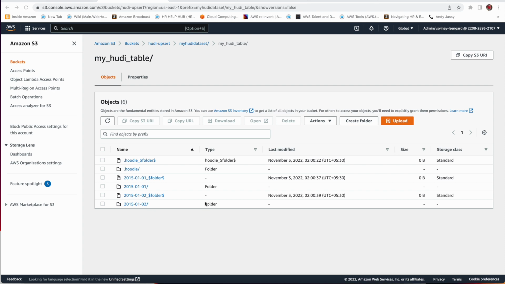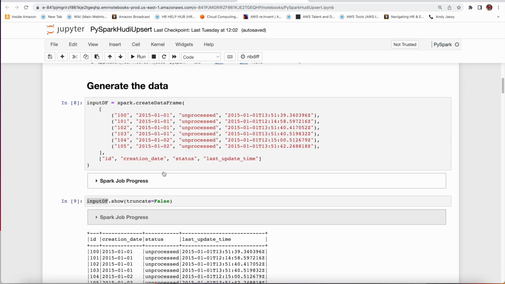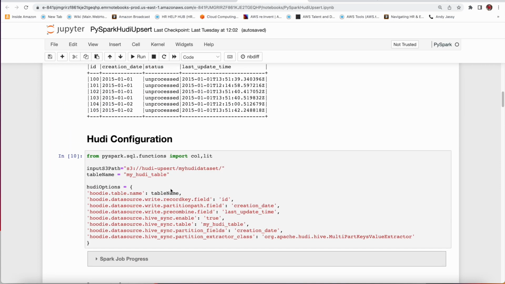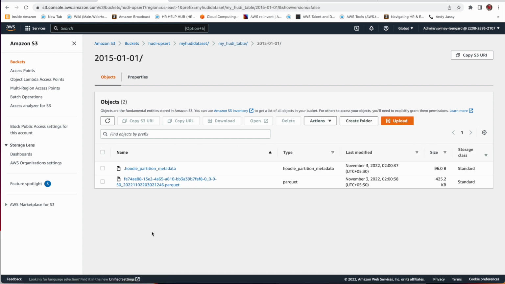What we have done here is provided options where it is partitioning the data based upon creation date. These records go to this partition, and these records go to this partition. You can clearly see here. So it's created. These are some metadata files it created. So let's go inside this.